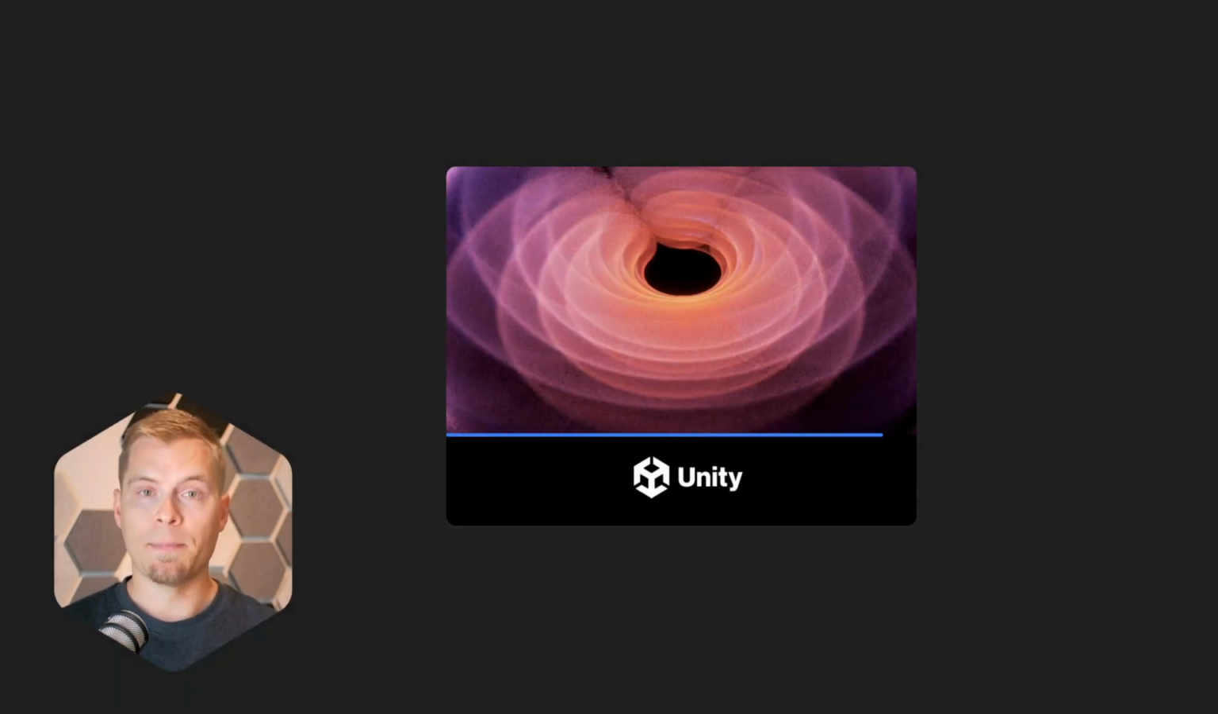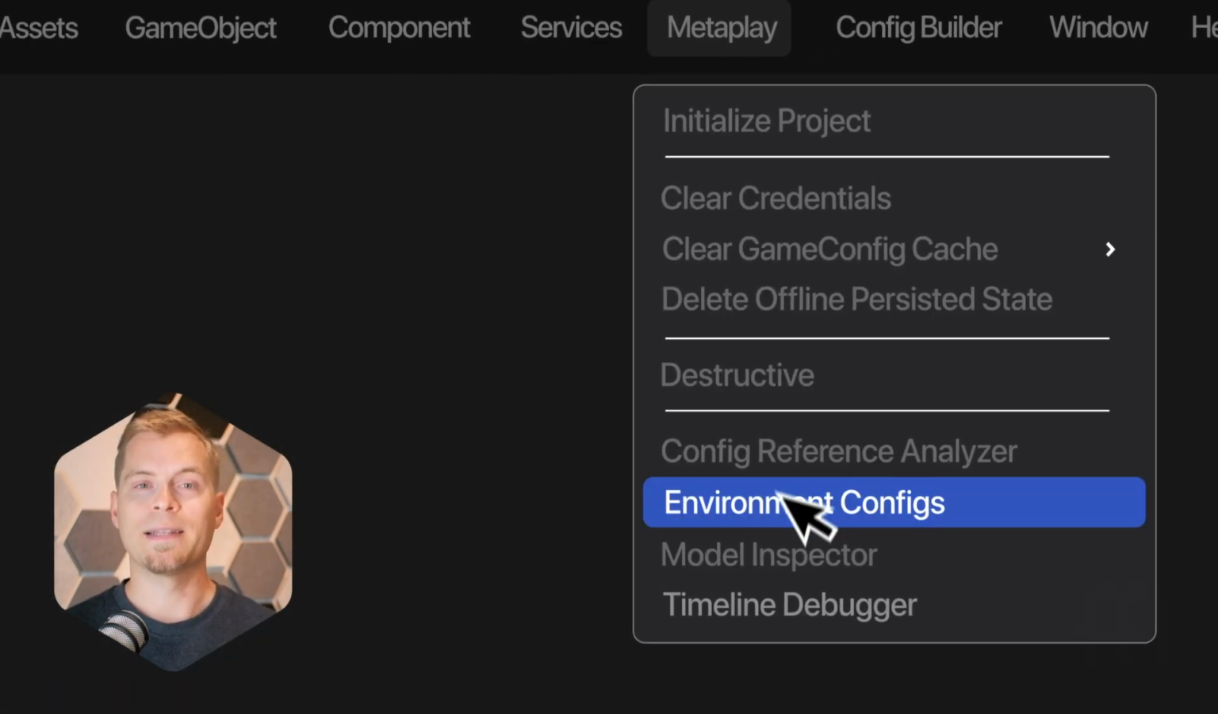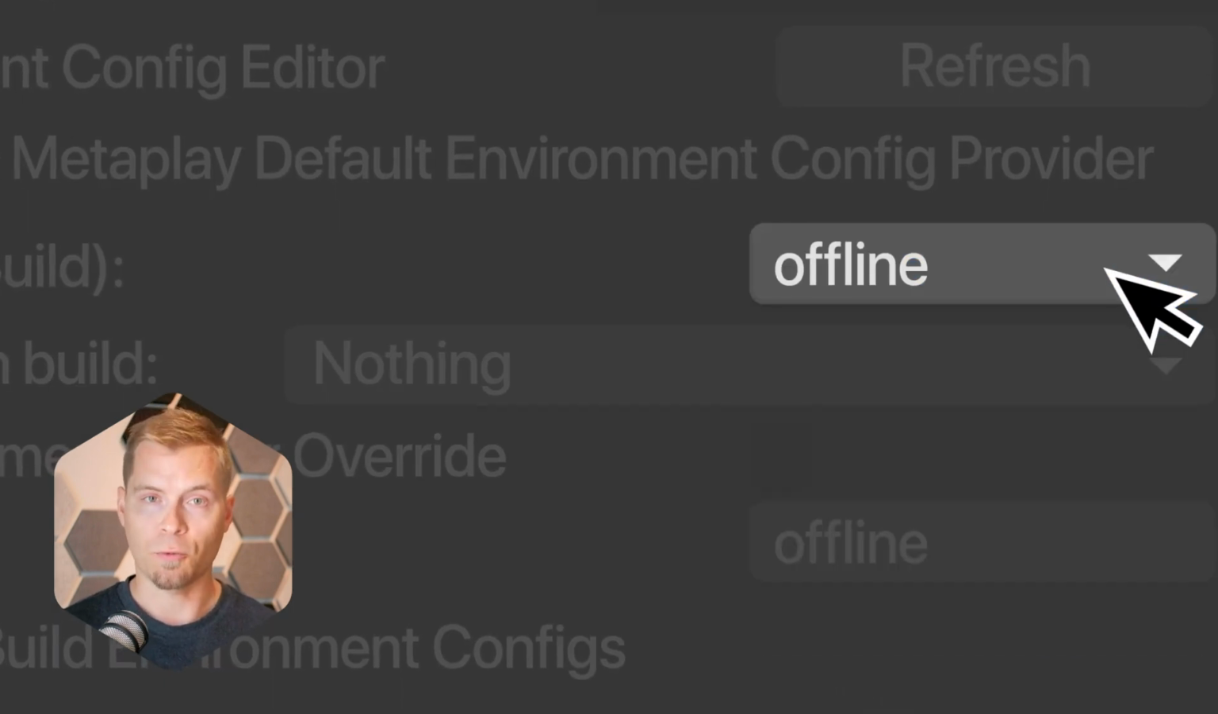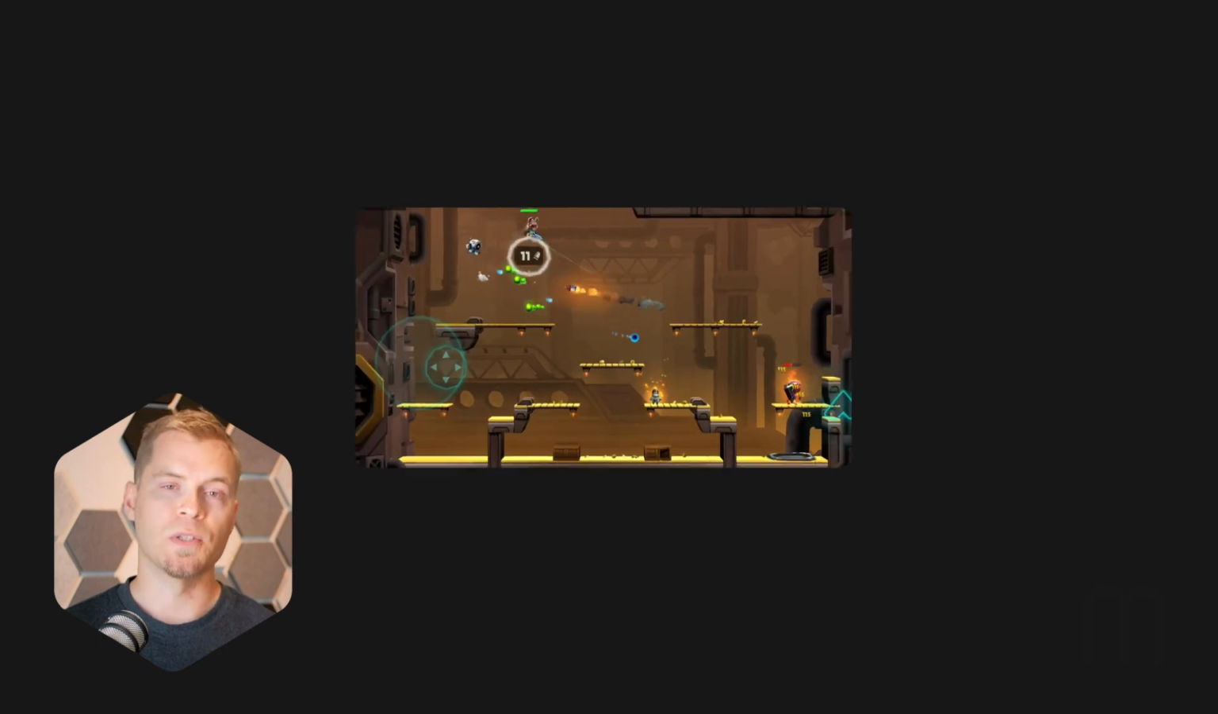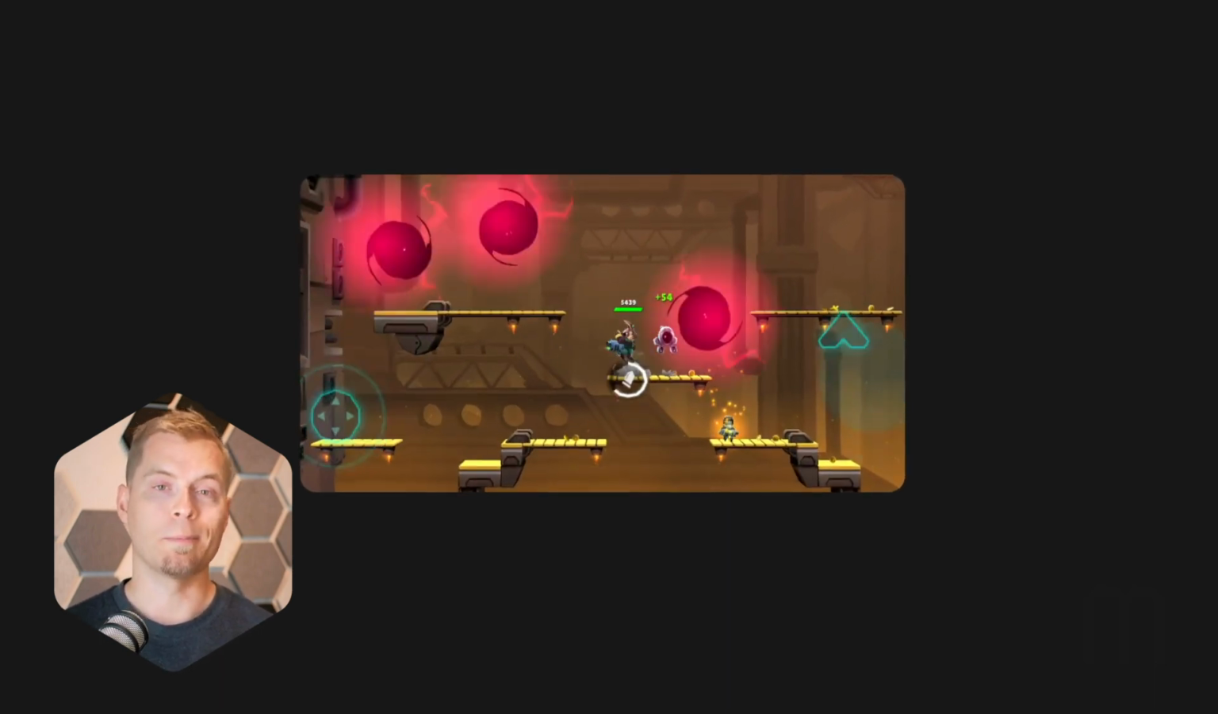Metaplay's Unity SDK makes it possible to develop and test your game in offline mode directly in the Unity editor, and this gives you the fastest possible iteration speed when working on the core gameplay. After that, our SDK helps you connect to the game servers and to handle all the weird and wonderful edge cases that can and will happen on flaky mobile networks.